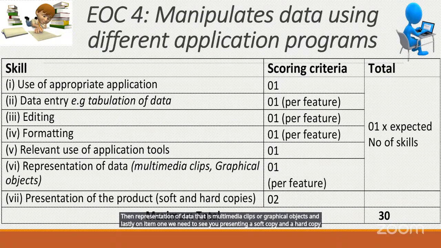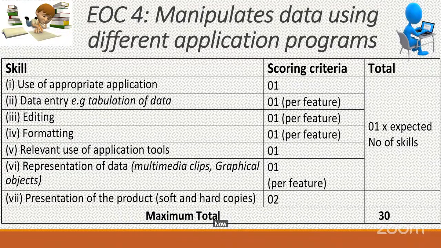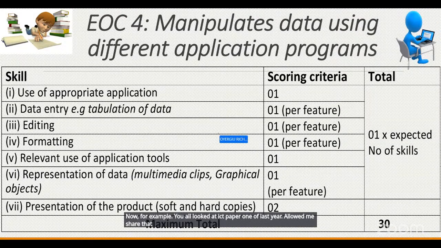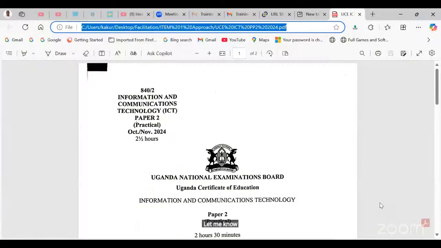Now, for example, you all looked at ICT paper 1 of last year. Allow me to share that paper quickly. Let me know if you are able to see that paper. You can say yes, we are able to see the shared screen.